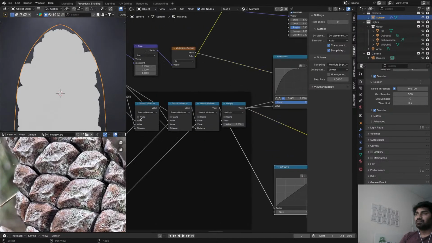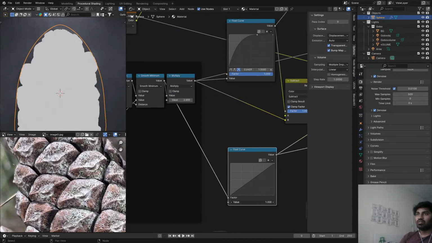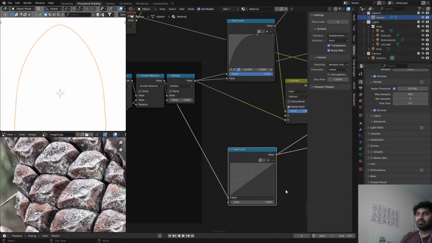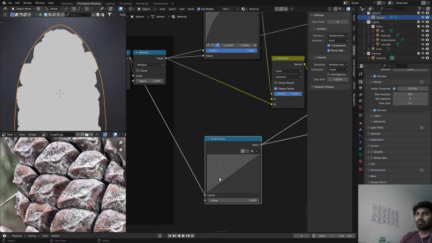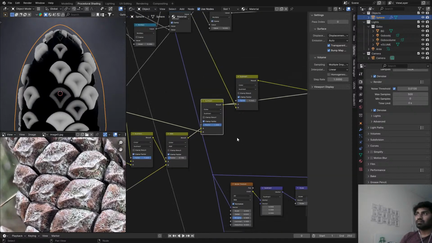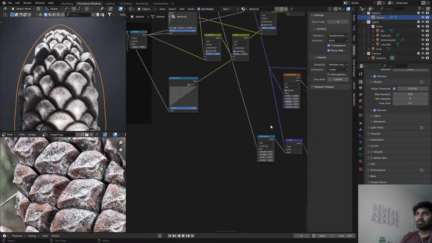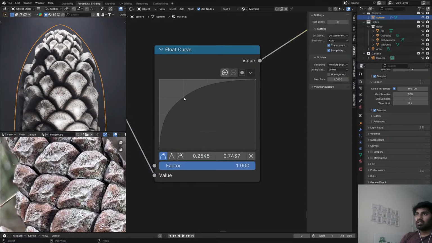Wait a minute. I have a question. Why is this and this? Oh God, okay, that's why. Because I'm doing it to the factor. Okay, this is going to be very interesting. Because look at this. Take that.